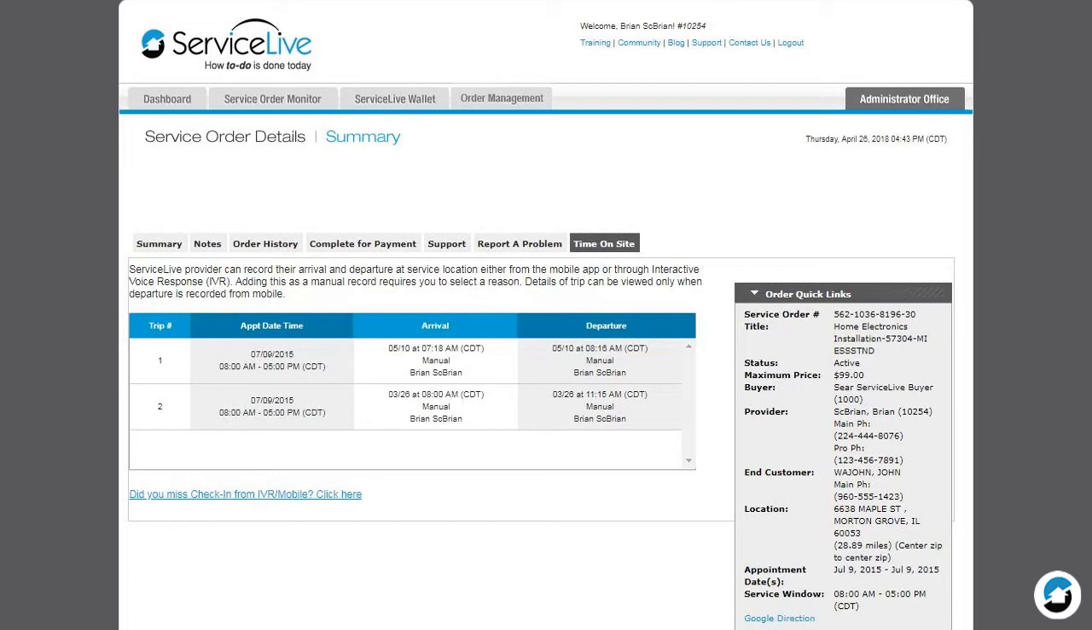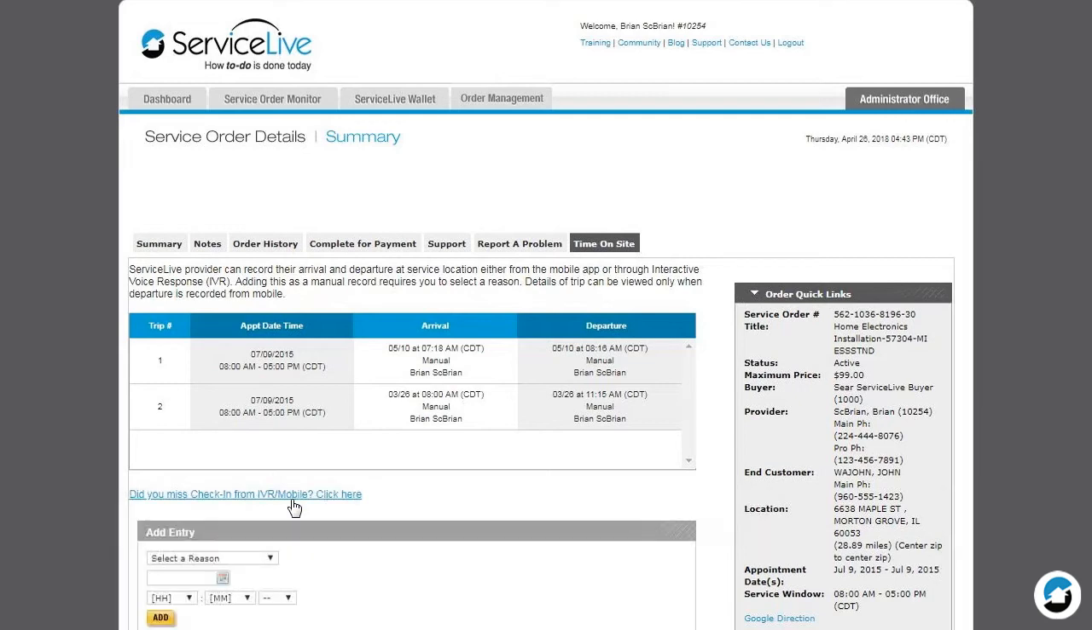When you select Time on Site, the link will take you to the service order details in the Time on Site tab where you will see a table. Below that table is a blue link that reads, "Did you miss check-in from IVR or mobile? Click here." When you click on the link, you will now be able to add the date and time of arrival and departure after you have selected the reason why you missed the entry.